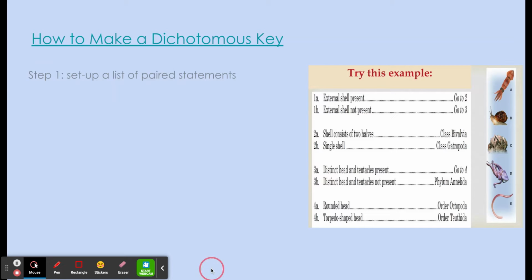Let's start now. So the first step is to set up a list of paired statements. So notice over my example over here to the right, if you look at this example, you can notice that there are paired statements. So there are two statements, and they're usually labeled 1A and 1B, or A and B as you continue to go down. So they're paired statements. And you will look at your organism and you'll decide what the characteristics are that the dichotomous key is describing.